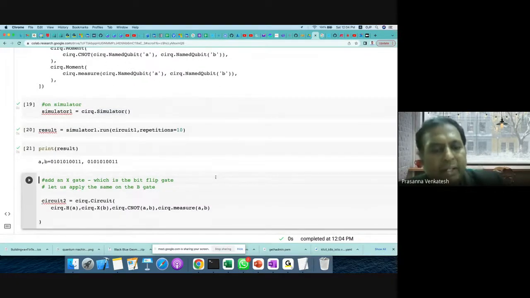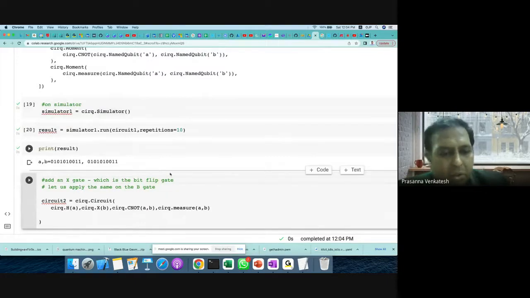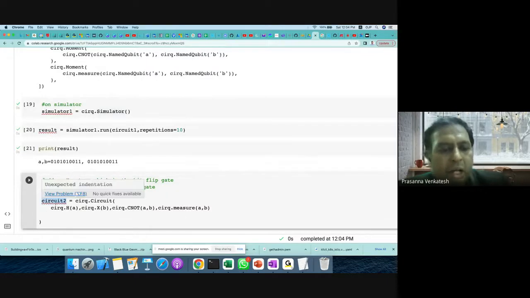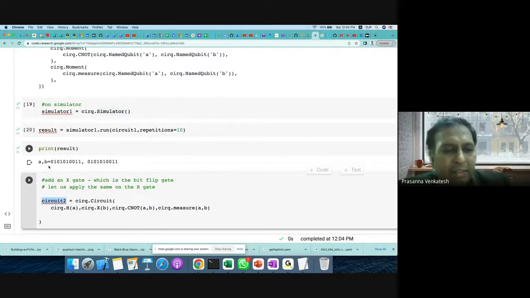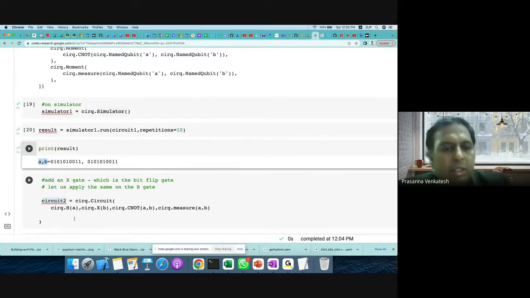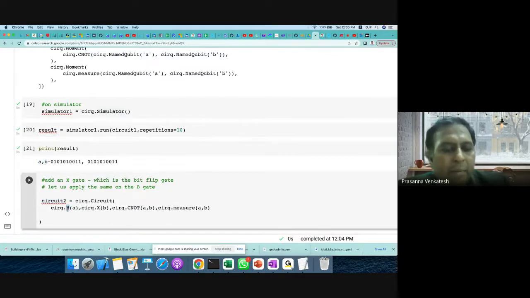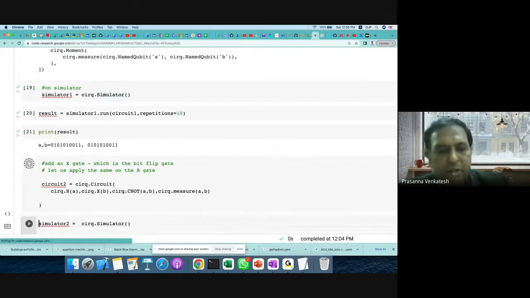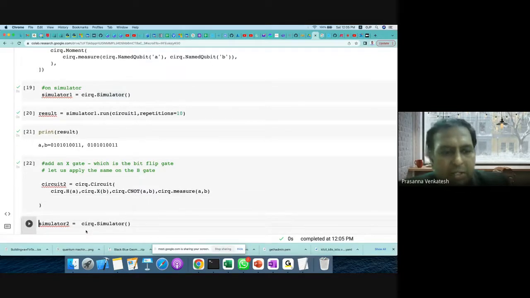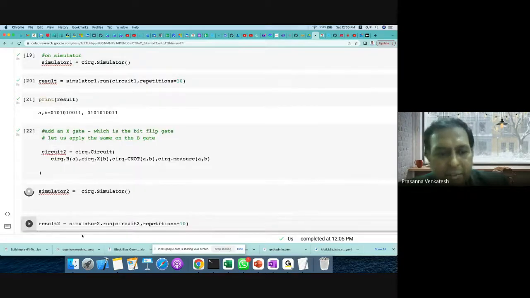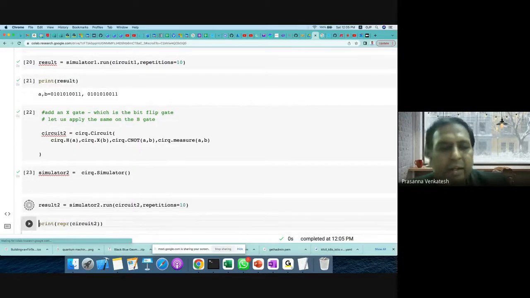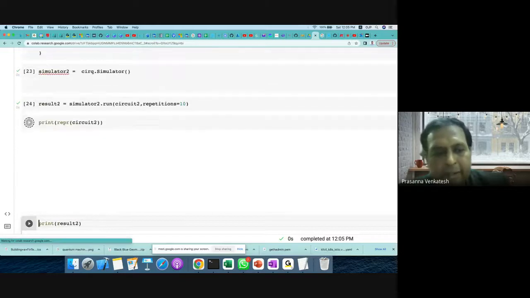We have done that. Let's look at modifying the circuit. I'm going to create another circuit with the same A and B as the qubits, but now along with Hadamard, I'm going to put an X gate here, and do CNOT and measure. So the circuit gets created, I create a simulator for it, run it on the simulator and print the circuit.